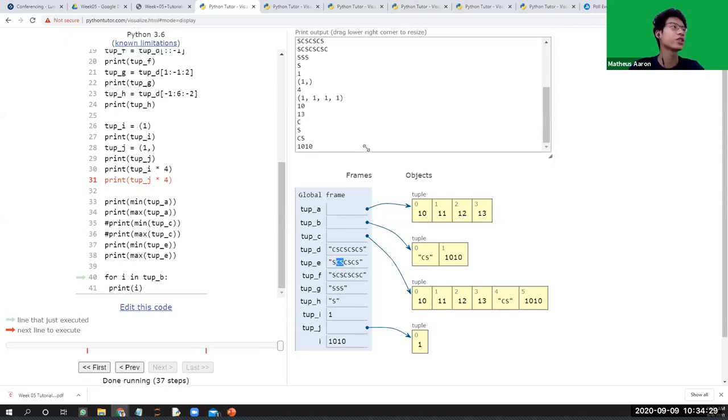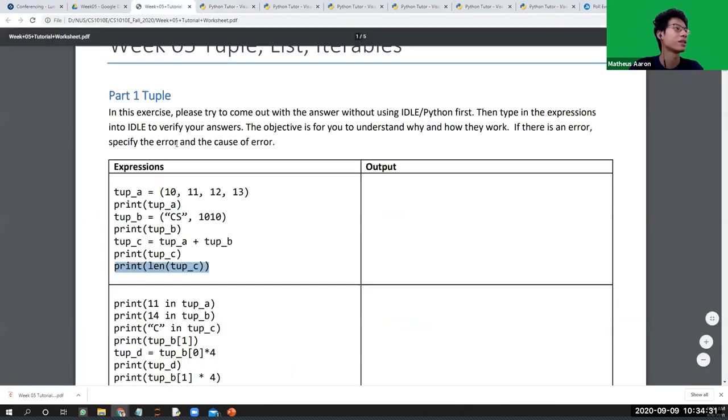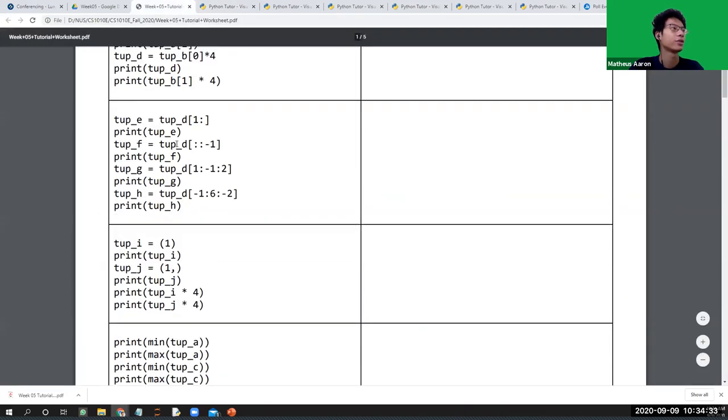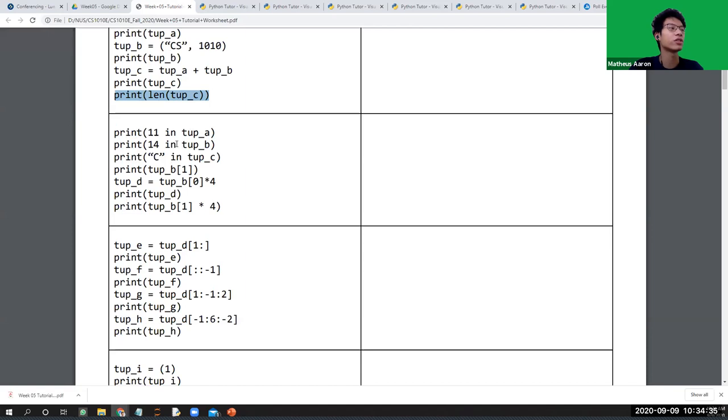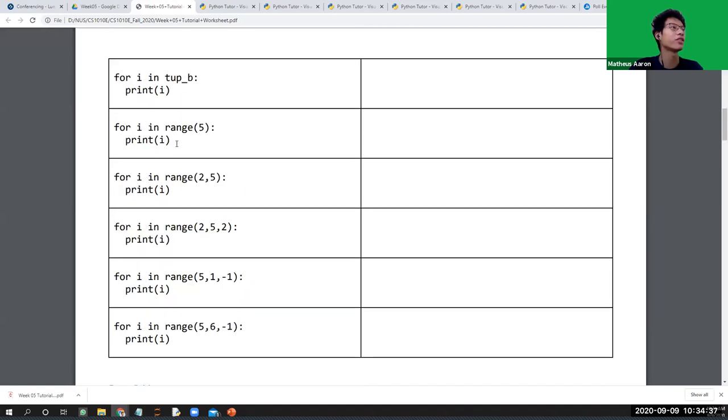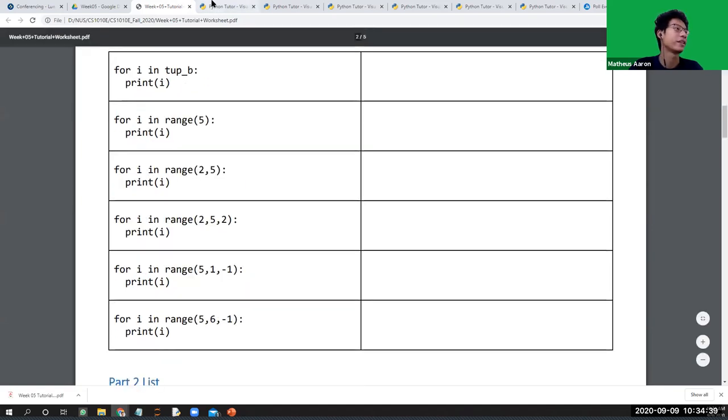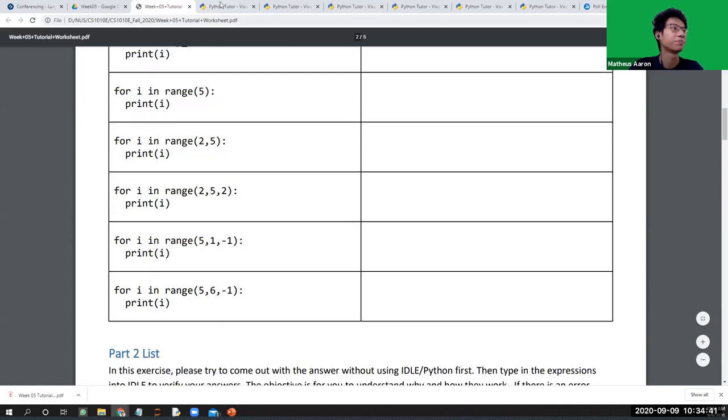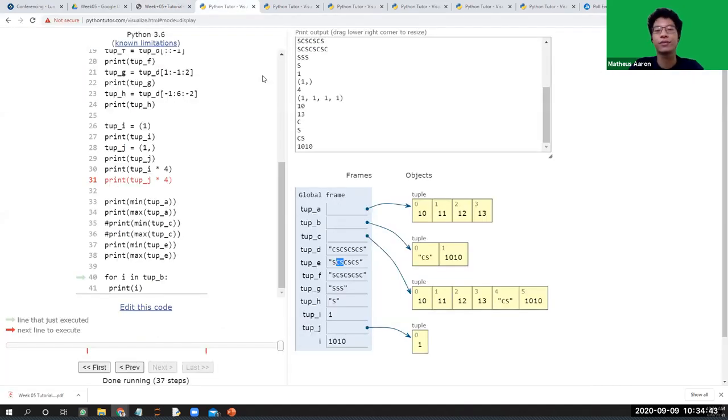Okay, it's time for questions because we're done with the first part. So yeah. Any questions regarding the first part? Oh, not yet. We're not really done yet. But yeah. At least for the first part we're done.